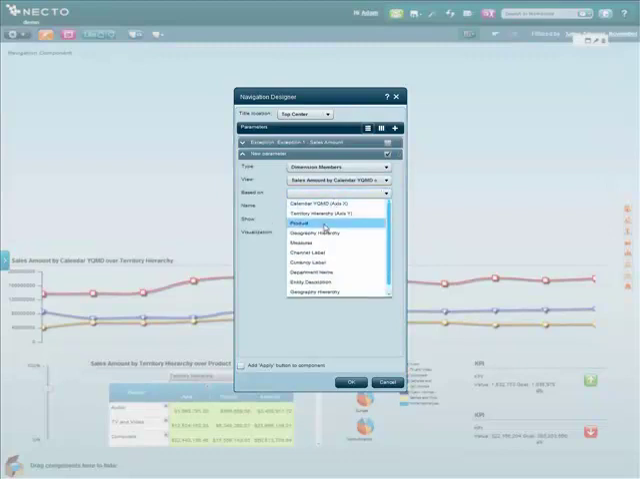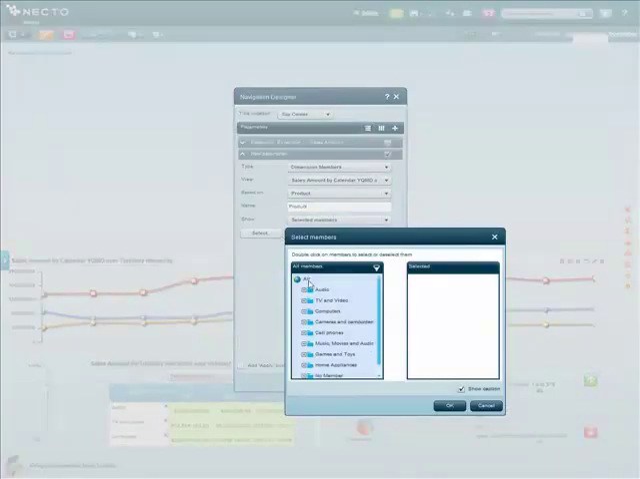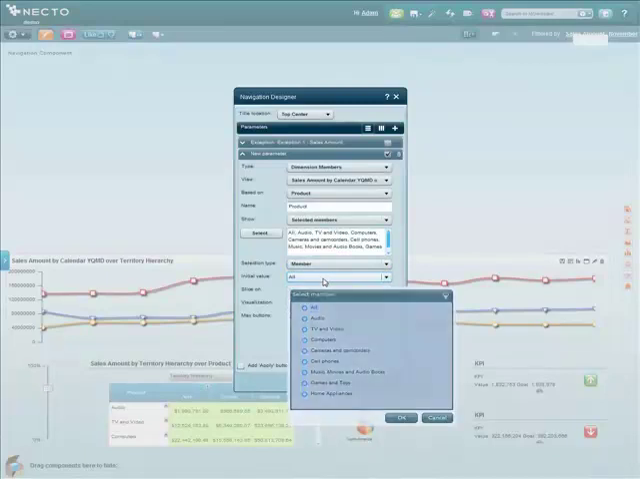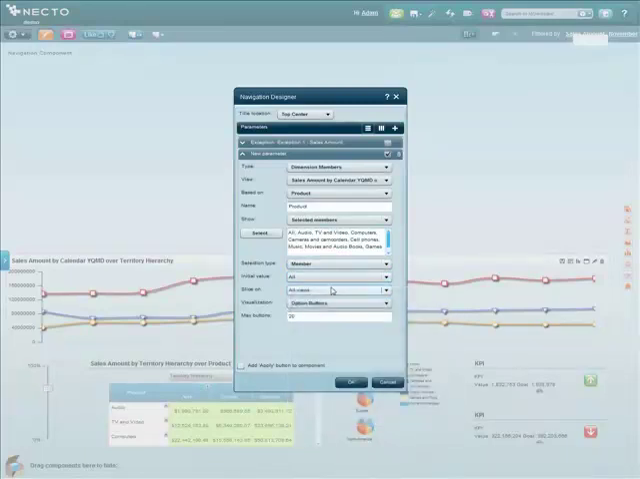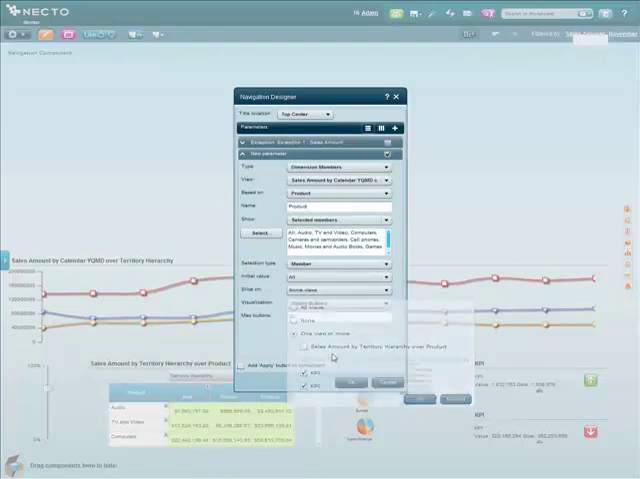And we want it based on products. We want only selected members. And we'll choose some of these members and add them over here. I can choose a member or a multi-member selection. Let's just keep it on Melter for now. And keep it on all. And instead of slicing on all views, I want to slice in all views besides this one over here. And I'll click OK.